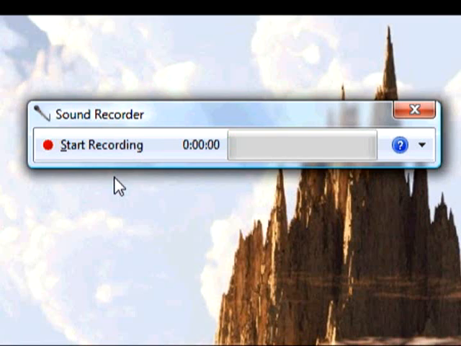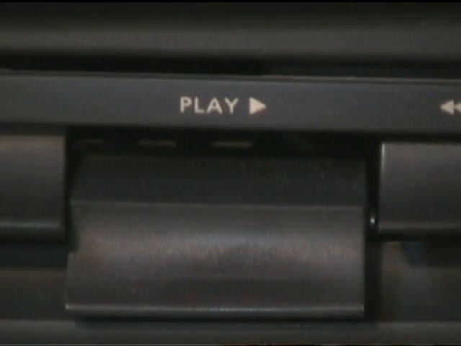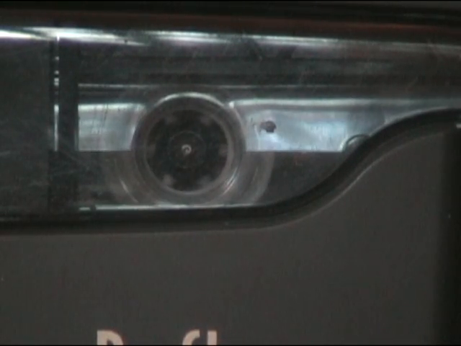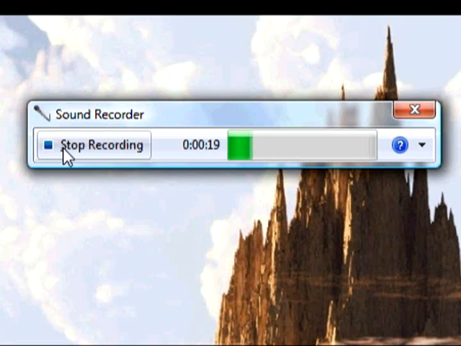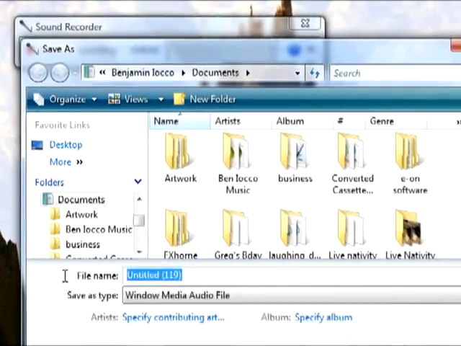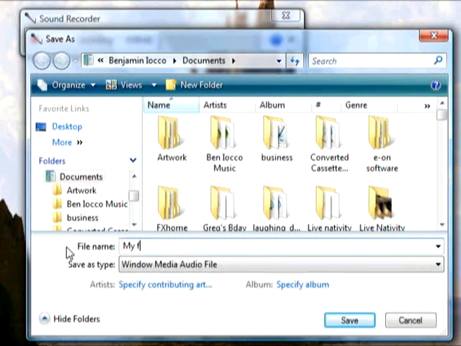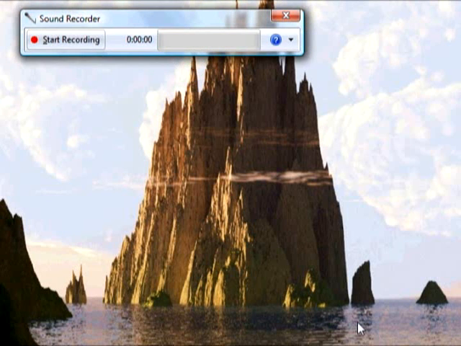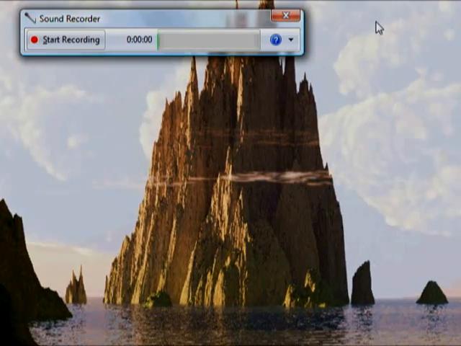So when you're ready to record, click Start Recording and push play on your cassette player. And as you can see, the audio is being recorded. When you're finished recording, click the stop button and title your recording. We'll call this my first recording. And click save. Now your recording is ready to burn onto CD. So that's Microsoft Sound Recorder.